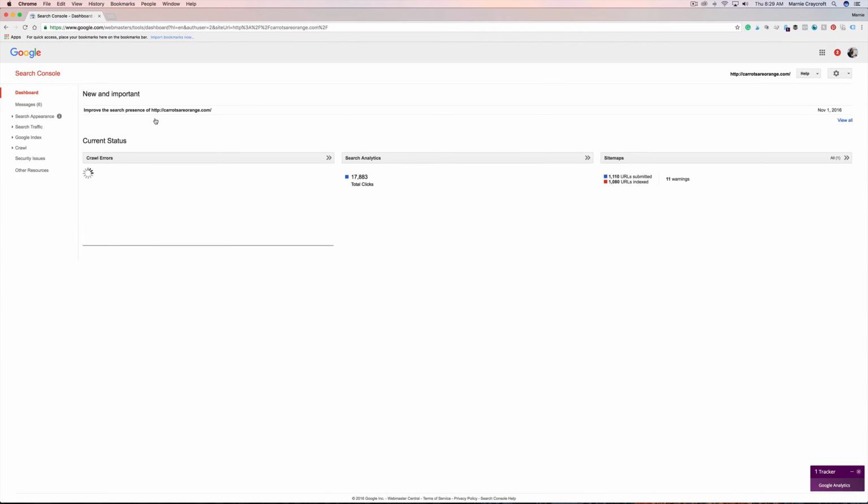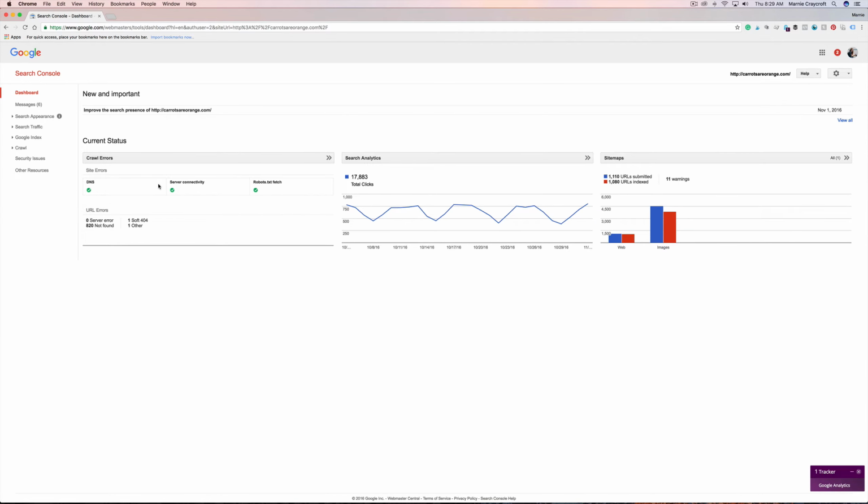So if we go in here, Carrots or Orange, this is the dashboard. This is where we are currently as of yesterday, November 1st. Crawl errors, I get 3 thumbs up. That's awesome. Search analytics, pretty decent. Okay, we've got so many clicks over the last month. And then these are the sitemaps.